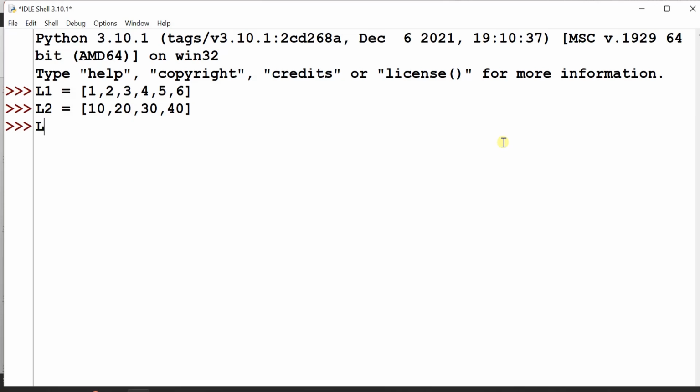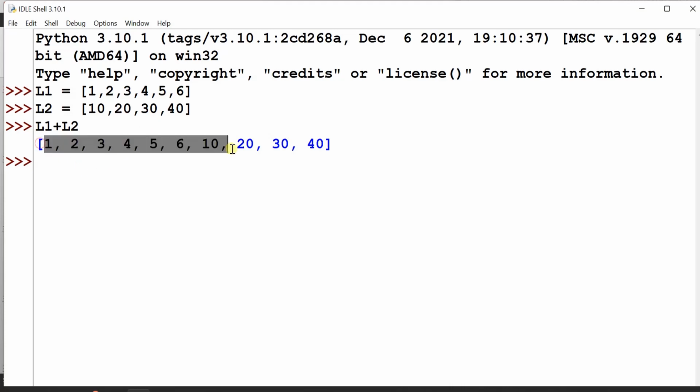Let me give L1 plus L2. So it will be returning the list having all the values of both the lists. If I want to store this new list into another variable, I can do that. For that, I can give L3 is equal to L1 plus L2. So now L3 will be the same list.